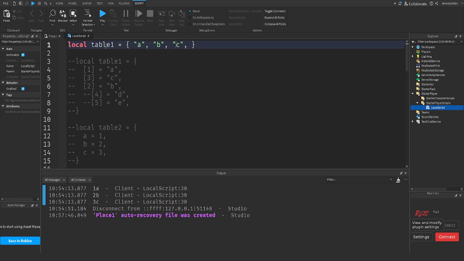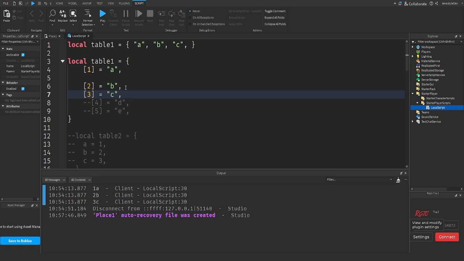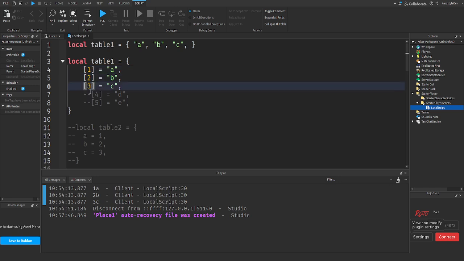And just to exemplify that, I have another table1 here. I'm going to uncomment that now. Over here I have A, B, and C. I kind of mixed these up for a second there. I'll probably do that again in a sec. So these tables are actually identical, even though one of them has these keys or indices here.